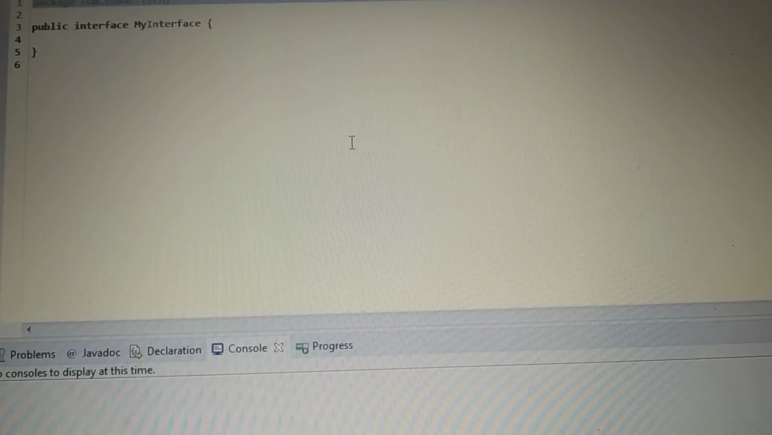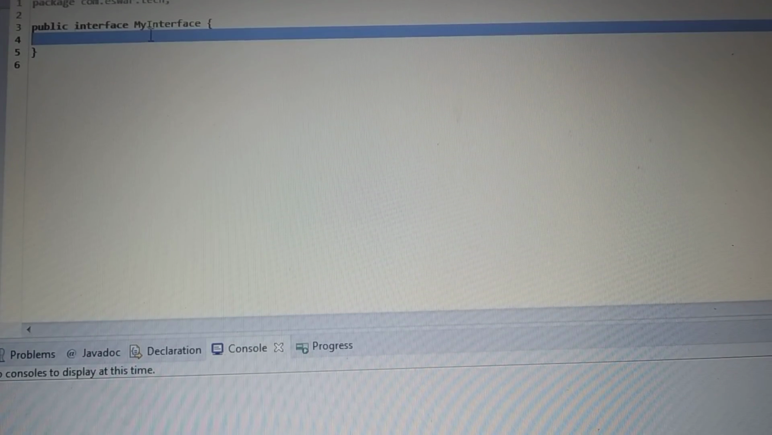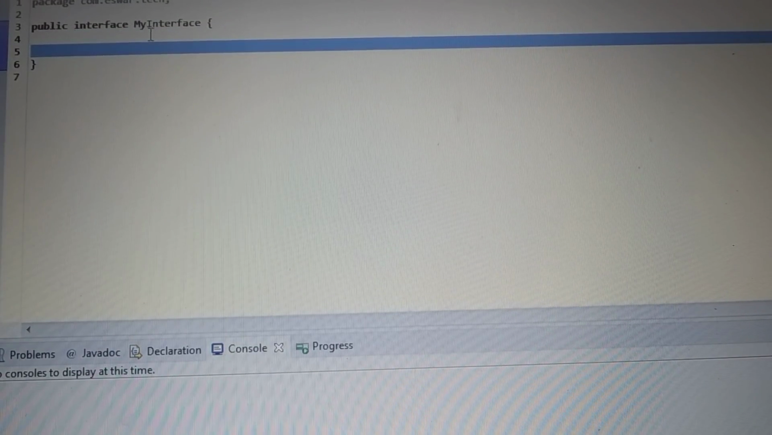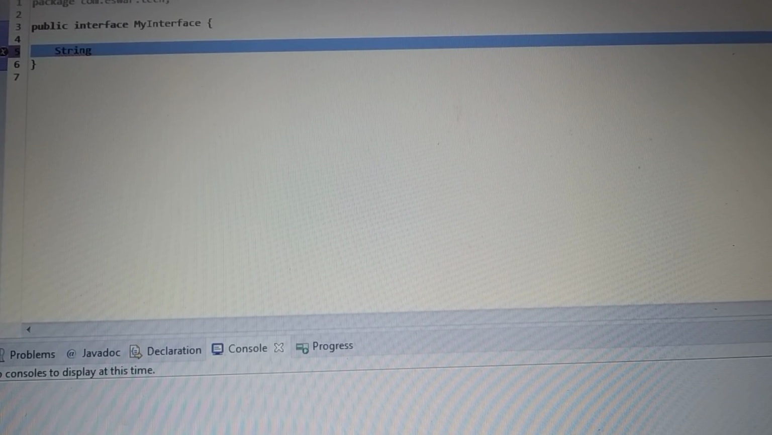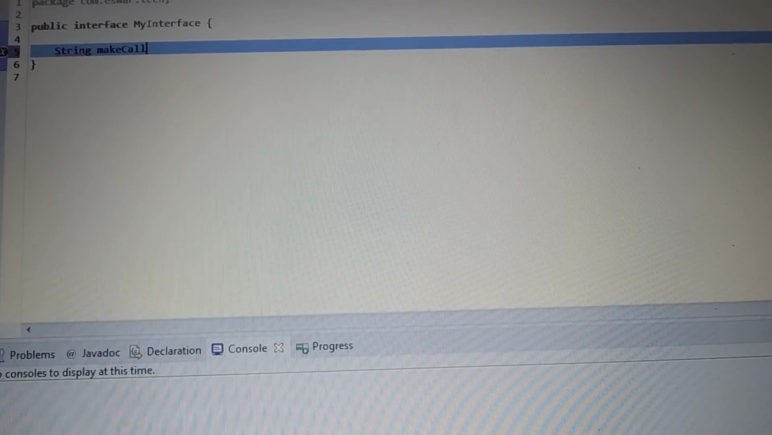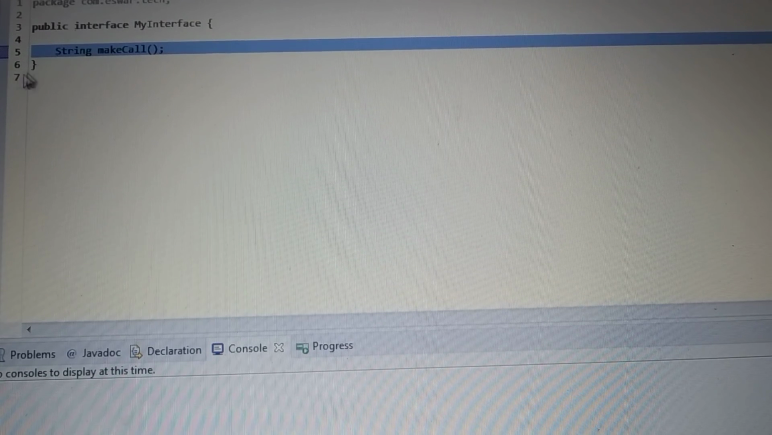Now my interface is ready. Now what is the first rule? A functional interface has only one abstract method, right? What is that abstract method? This one abstract method. We are saying by default only one abstract method.